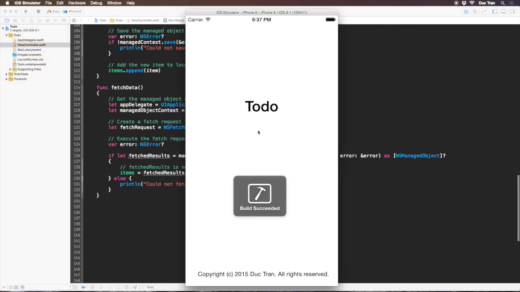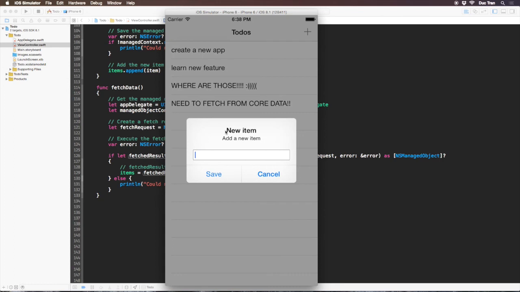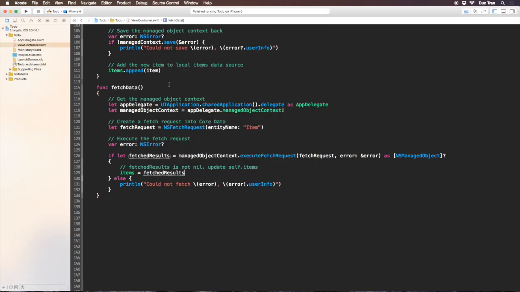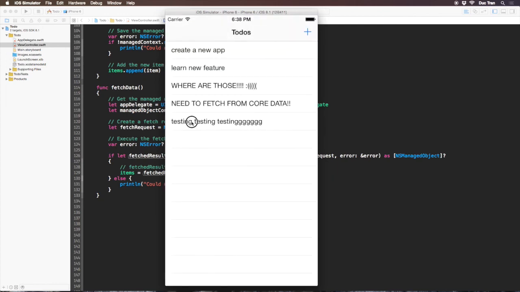Now let's build and run the project to see. There you go, we got those items. Okay, so let's add another one, and we can put the app into background and force quit it to see if it really works. So I put testing, okay, and then I will put it into background, and then I will stop it, and so we don't get an error, and then I quit it. Okay, going back, we still have that testing.